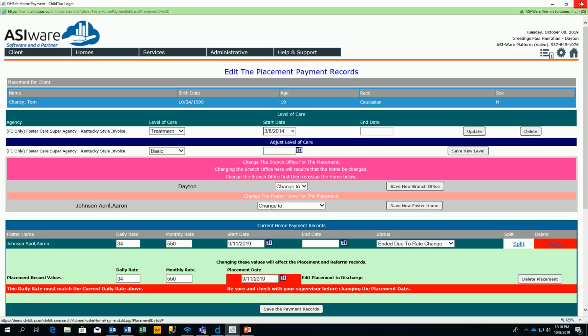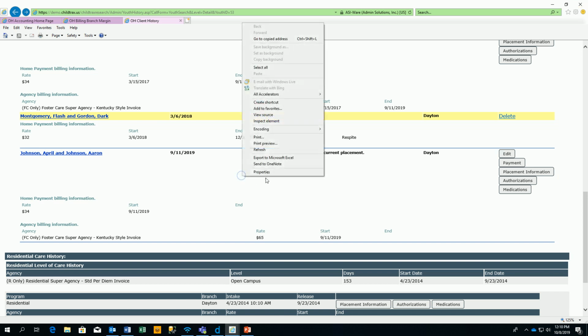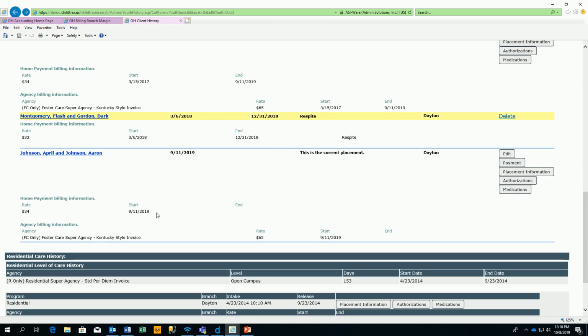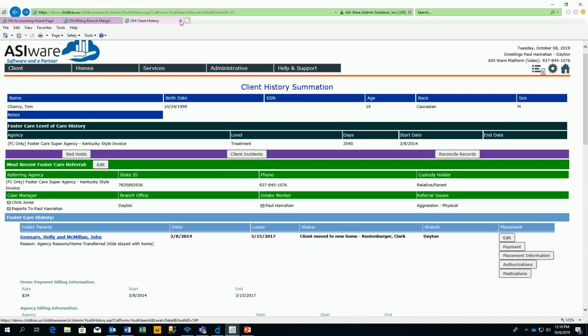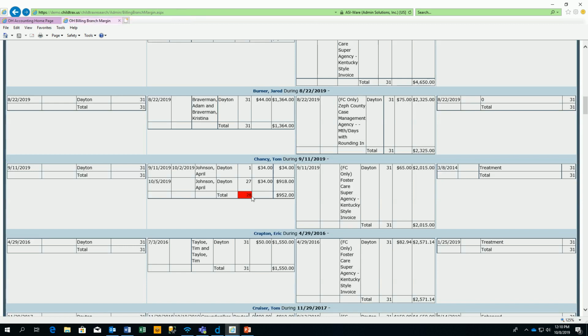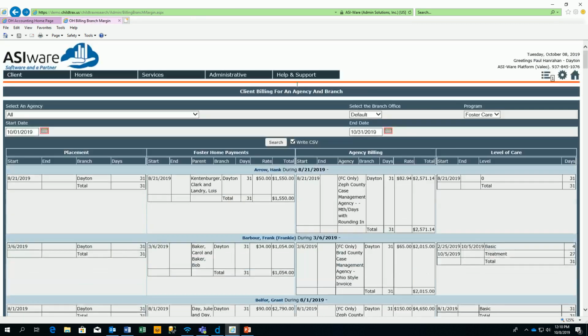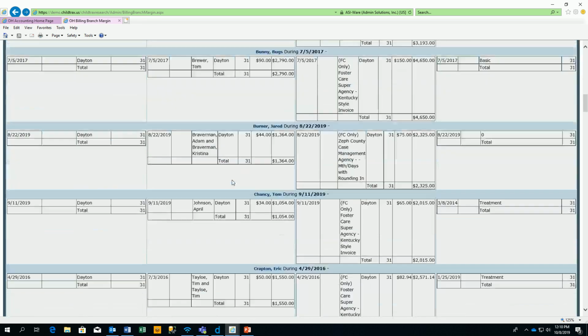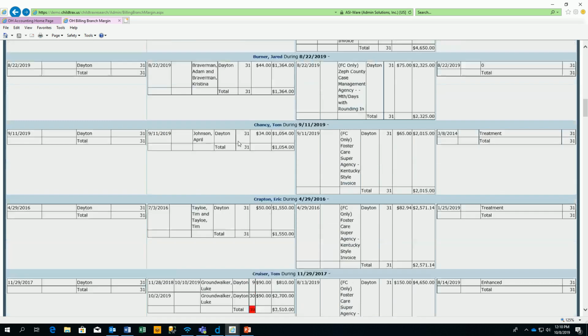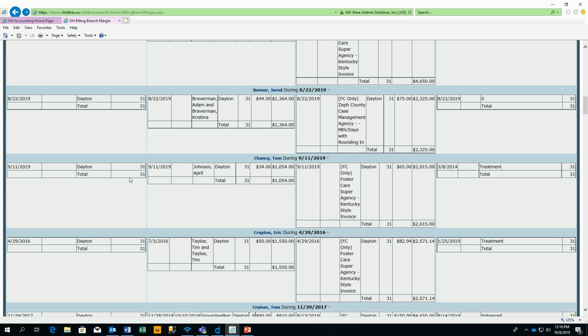Now if we come back here and refresh this, it looks fine. Again, this was Tom Chansey. Now if I reran that report, let's just go ahead and do it. Come back down to Tom Chansey, and he should be fine now. 31 days, 31 days, 31 days, 31 days.